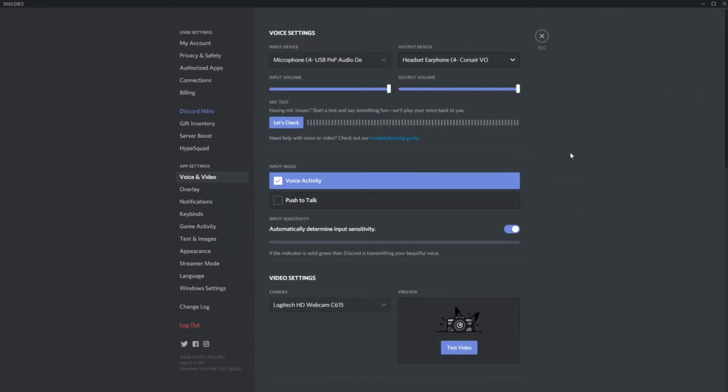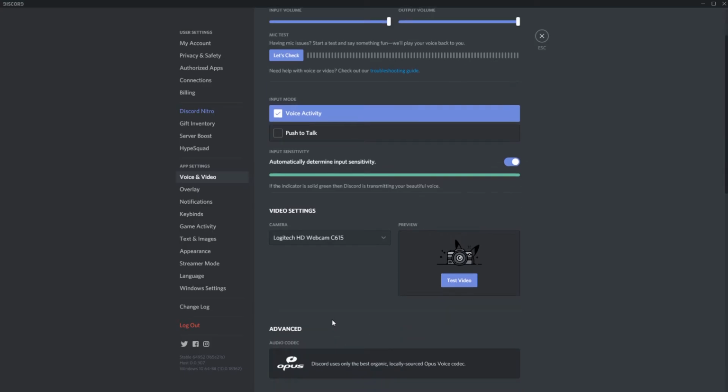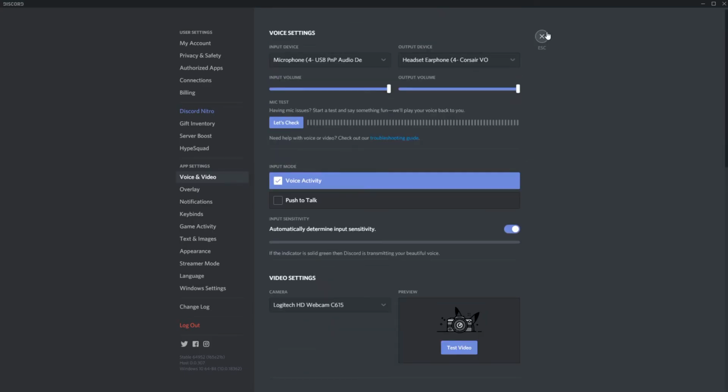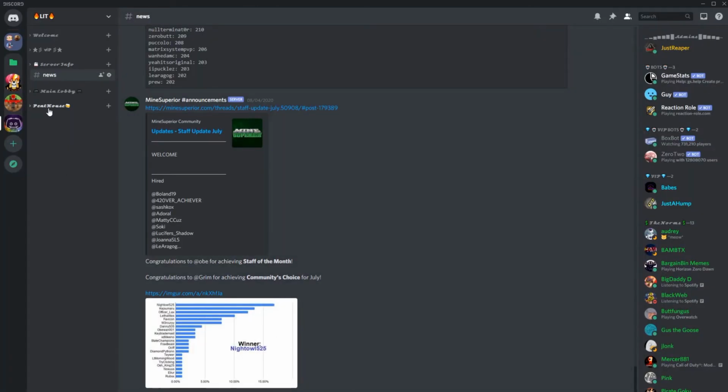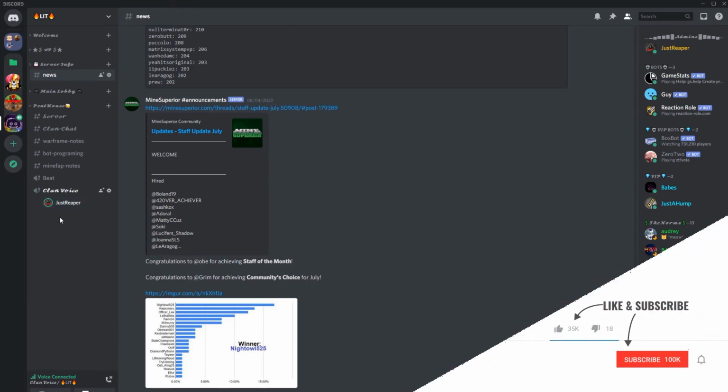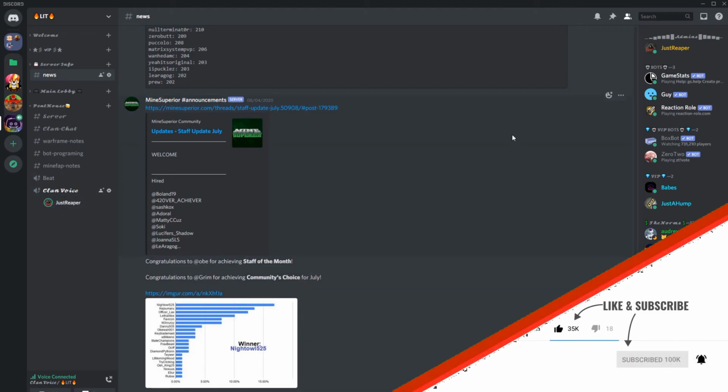Just to show you that it worked, I'm going to get back out of here and just join a random room real quick in my server. So we'll do clan voice. Just to show you that it works, down here, as you can see, my green light is going around the profile picture, meaning that it's actually sending signal through. That was very delayed. That was the sound effect of me joining.